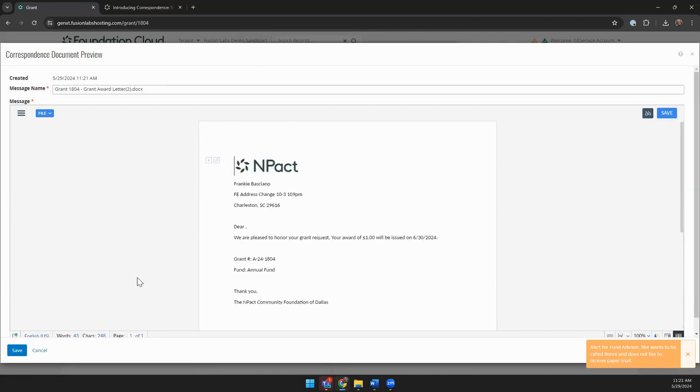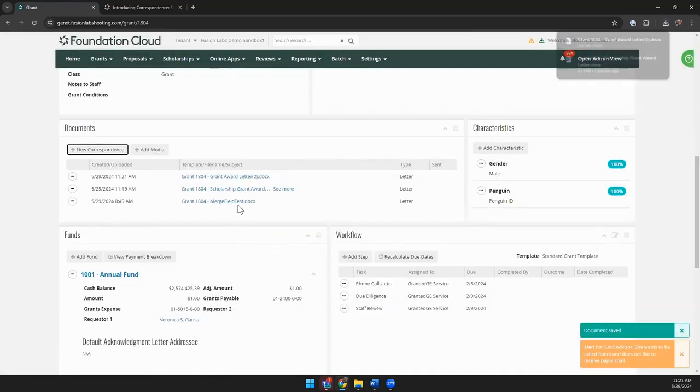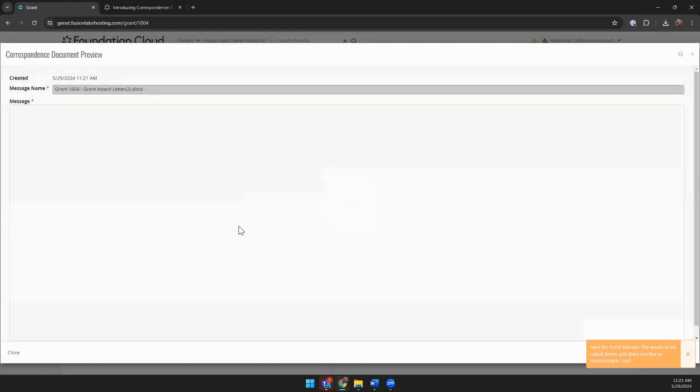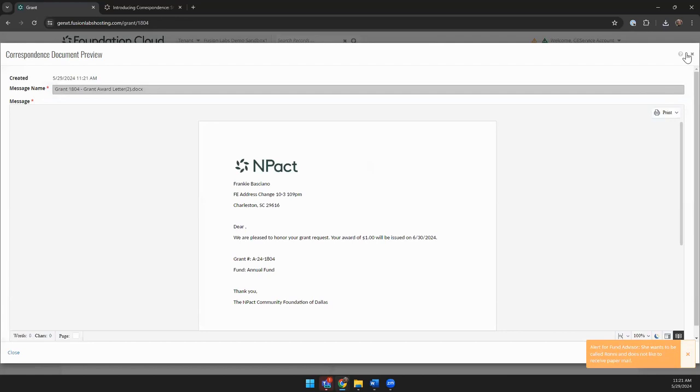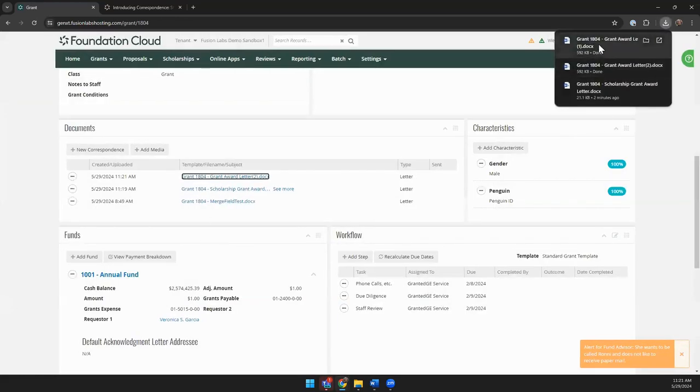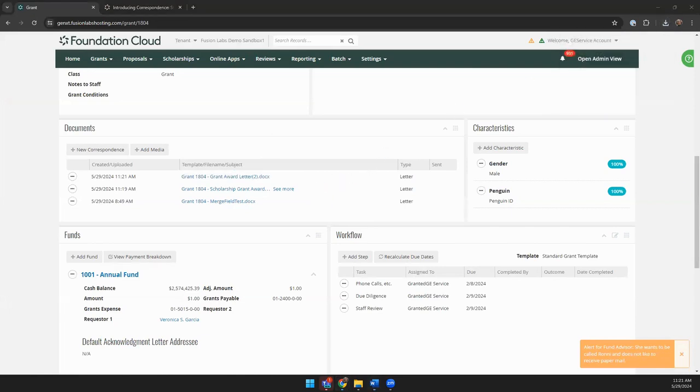So I can make changes here and then save it. Once it is saved, I can't go back in and edit it from here. But if I need to make changes to it after the fact, like I was saying before, I can download it. The preview just generates the screen here. I can download a copy of it. Close this out. If I just click on it, it downloads it into my browser. I can open it up on my other monitor, of course.